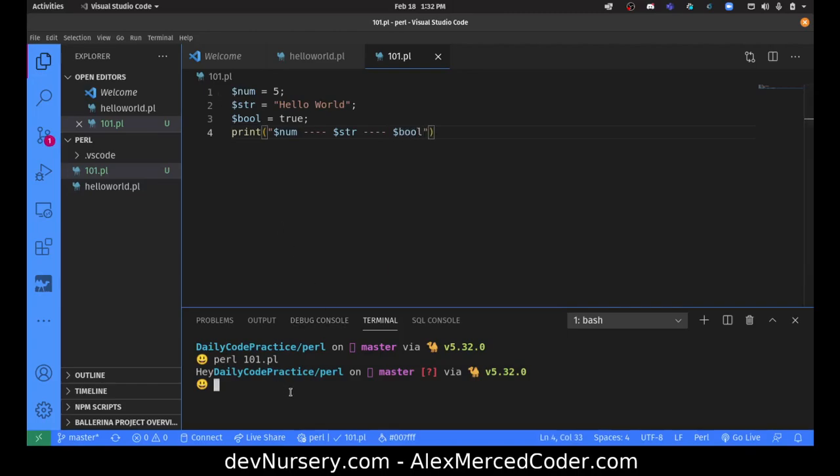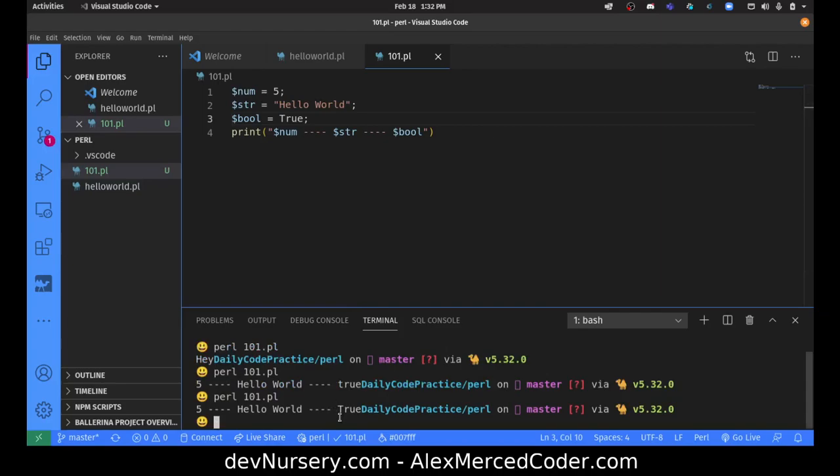Okay, so I could do something like that. And let's just run it. Okay, so 5, hello world, true. Okay, cool. So that works for me. Now, let me just try something out. If I did that uppercase true, it would just treat it as a string. So, I guess that works.